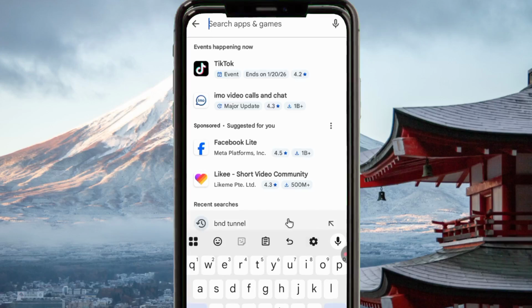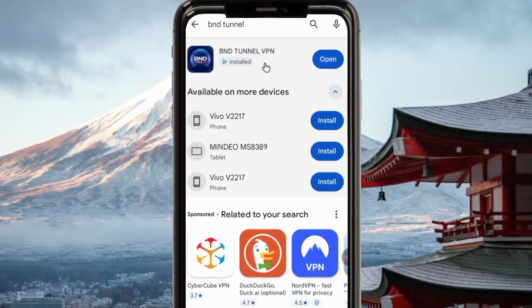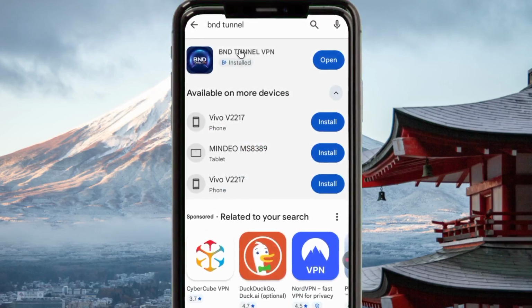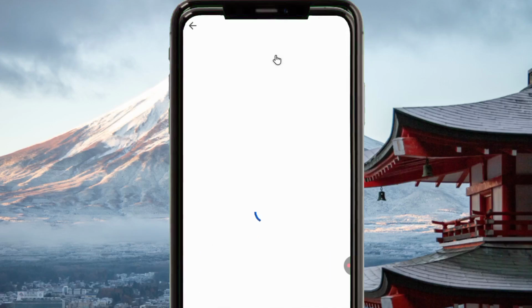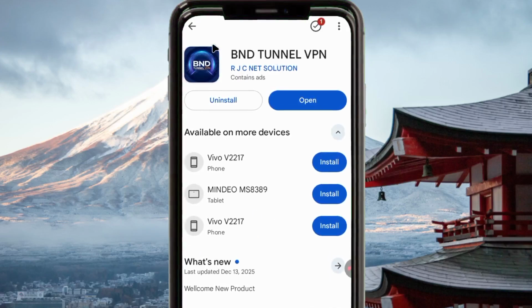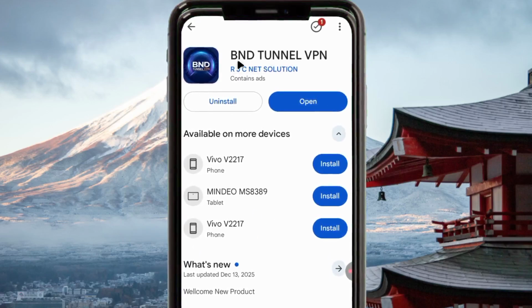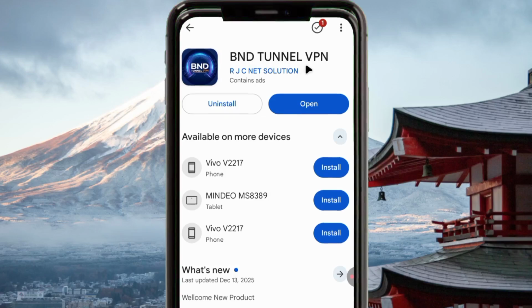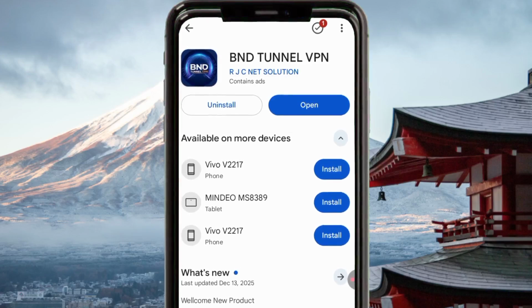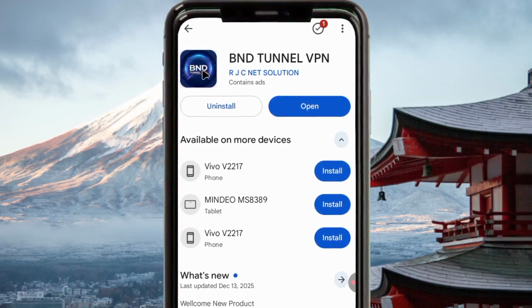And when you reach on Google Play Store, you search for this app. The app is known as BND Tunnel VPN. So you install the app, and among the presented, you pick this one. And after you pick the app, make sure to install it on your device.